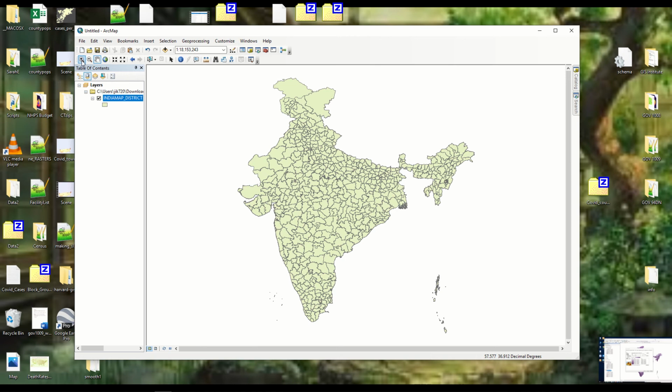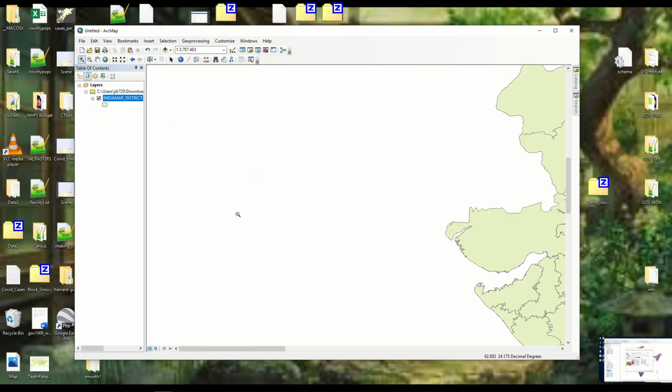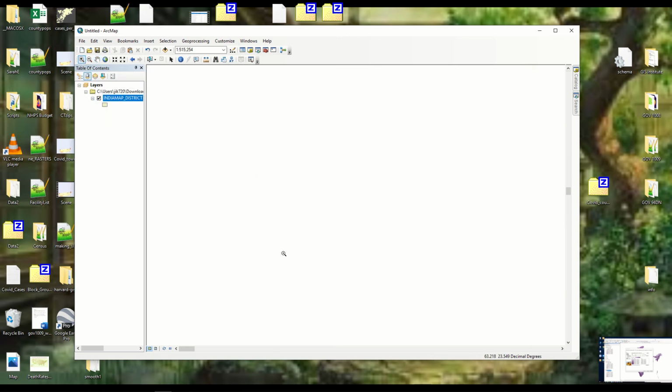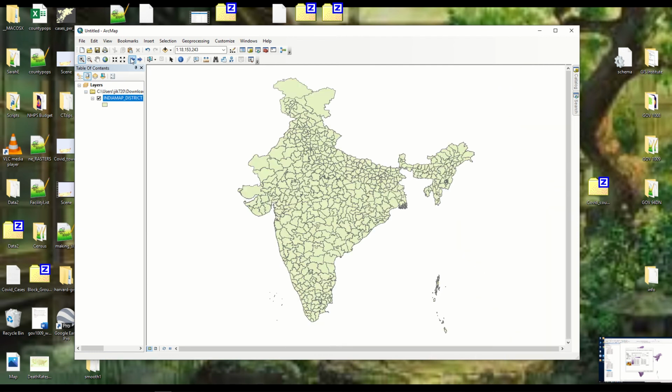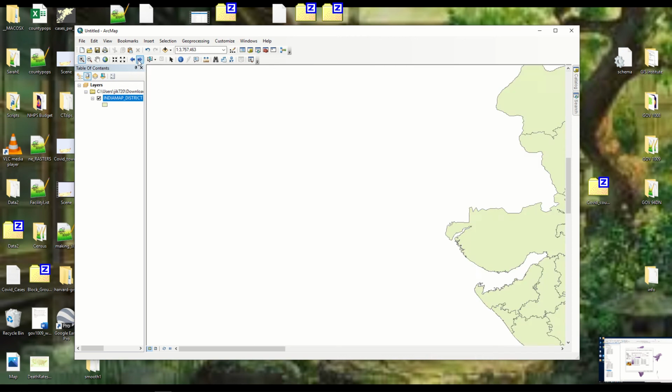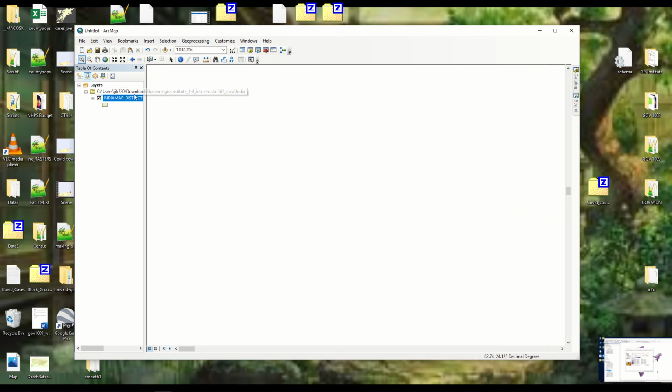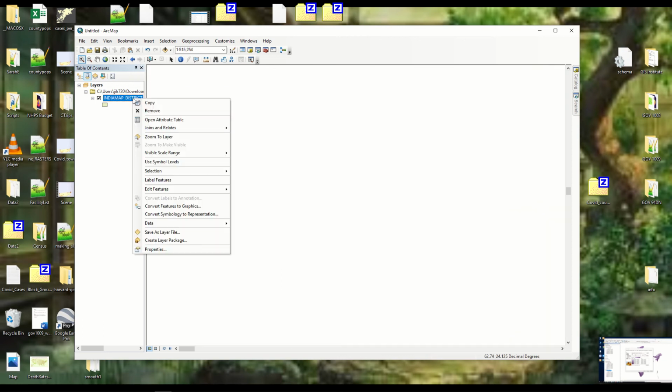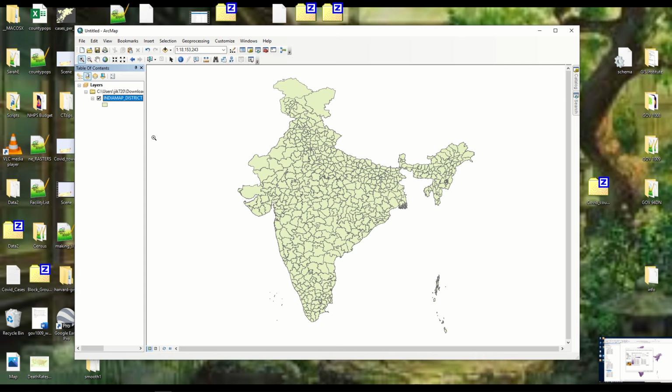If you get yourself lost, which is really easy to do, like I zoomed into some no man's land, you can always get back. You can use the back arrow to go back through your views, or you can right-click on the layer and choose Zoom to Layer, and it will get you back to your layer. So that's quite helpful. Okay, there's India, and it's beautiful.